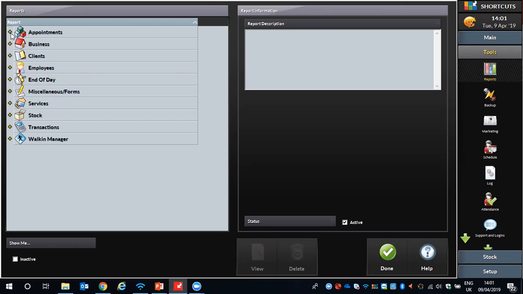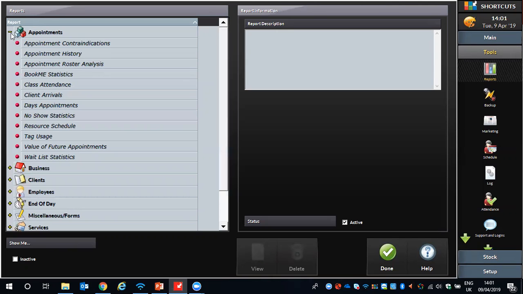Okay, so I'm going to start at the top after we've looked at our trading summary, and I'm going to go to appointments, and I'm just going to expand the category by clicking that yellow cross. So the first one I'm going to look at is the appointment roster analysis. And again, we can see our brief description on the right hand side. Now, in a nutshell, ladies and gents, this shows us the productivity of our employees. And again, to view this report, I'm just going to hit the view button down the bottom.